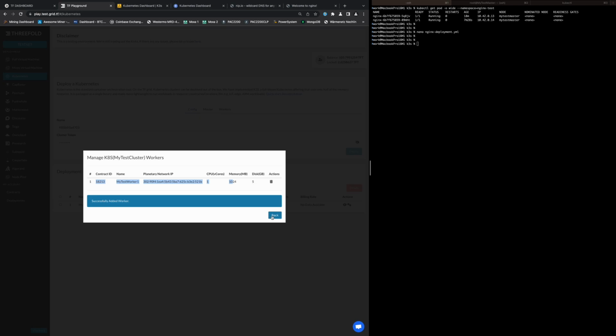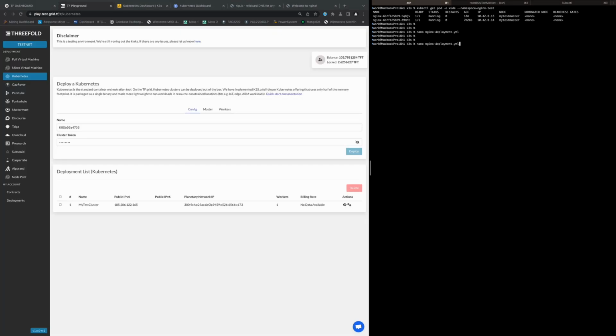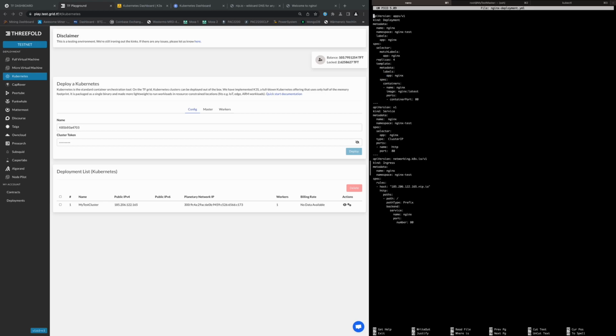So now that we have our worker node up and running, we have to assign some work to it. We can do that by applying our Kubernetes YAML configuration file once again. kubectl apply -f and the file name. Okay, so as you can see, our cluster has been updated with the contents of this file.